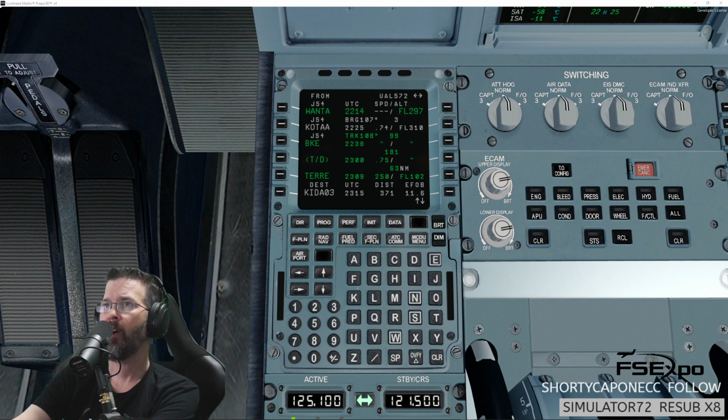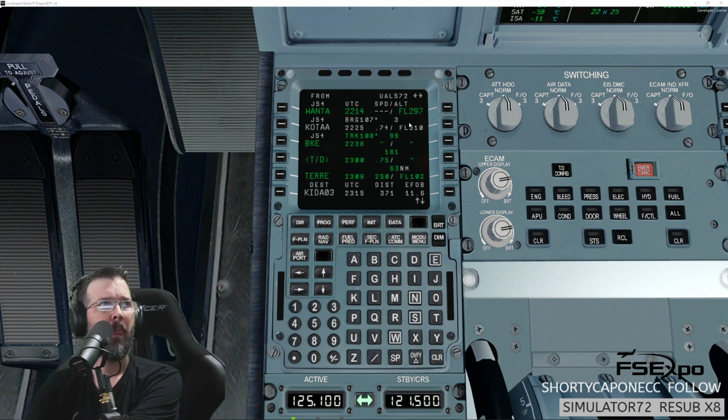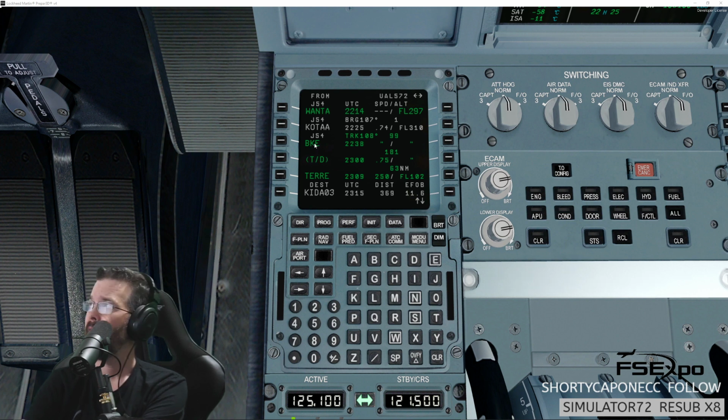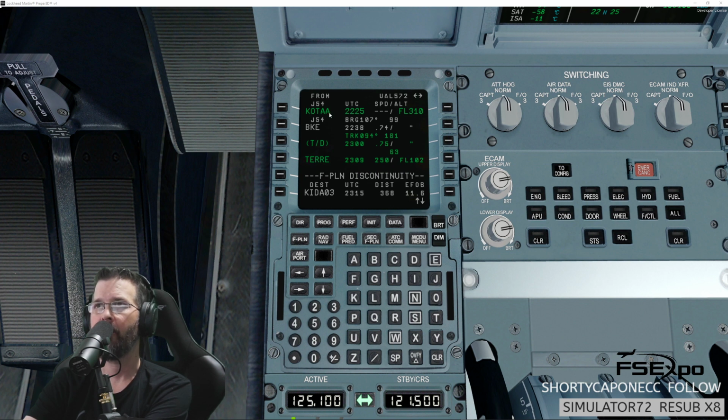All right, so we're coming up to KODA. Once we pass KODA, this should switch from green, and then BKE becomes white. That's for the MCDU in general. Okay, thank you, I appreciate that. So we're coming up to it in 1 mile. There we go. This should switch from white to green, and there you go. So green is now where we're coming from. But it's interesting that it's not necessarily coming from. It's not the active direction. Because, for example, Terry, we're not coming from Terry, and Terry's in green. Does that make sense?